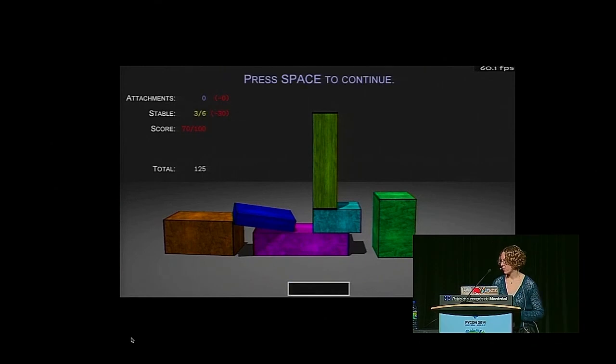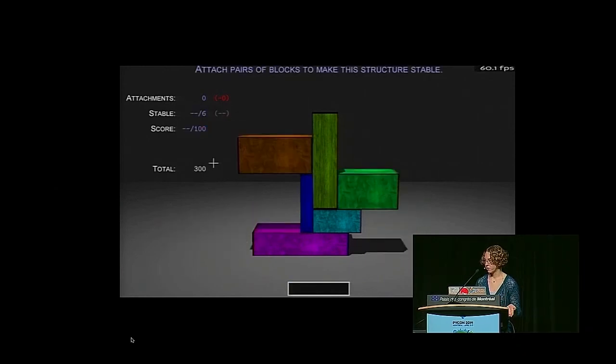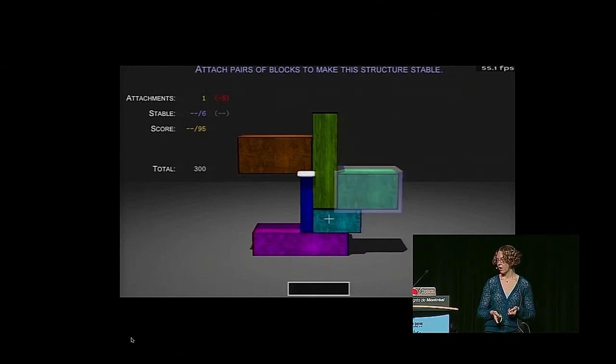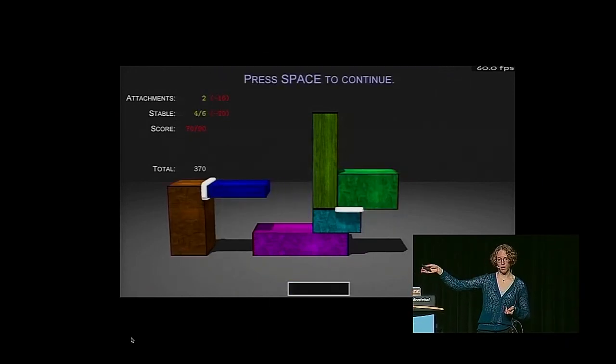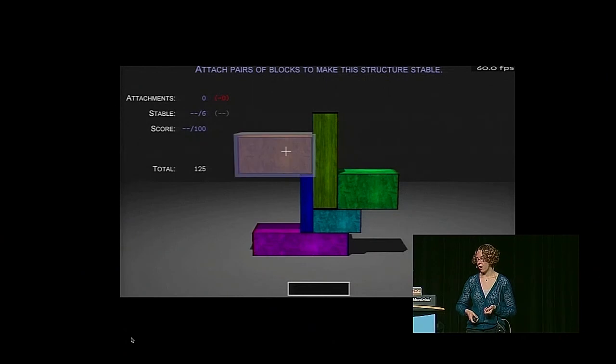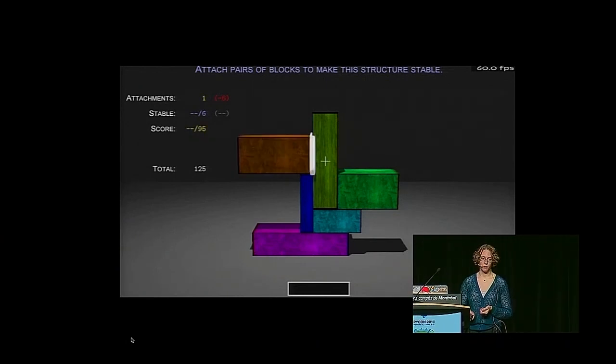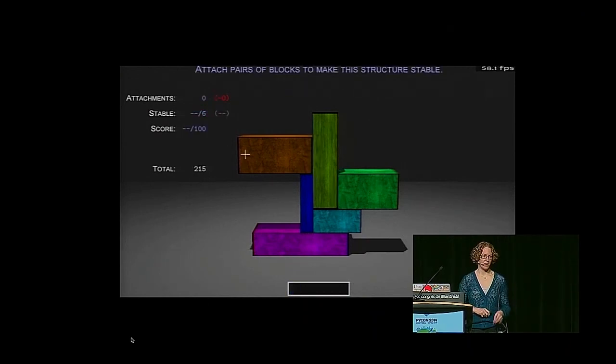So that's what it looks like without any attachments. It just falls, obviously. We can make some attachments that might not necessarily work, but you see the objects there are attached. And we can make attachments that actually make the tower entirely stable. So here we run physics, and it doesn't fall down. So that's the idea behind this experiment.